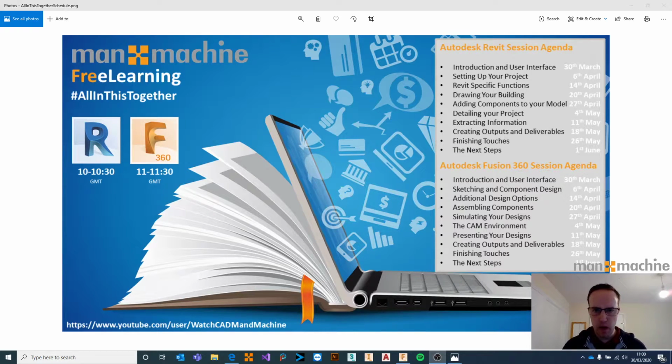So a brief introduction as to what we're doing here today is we're running a free training course over the next 10 weeks, every Monday morning for half an hour, on two professional grade applications. So we've already done Autodesk Revit this morning, which is for the design of buildings, and now we're doing the same thing for Autodesk Fusion 360, which is a manufacturing tool, a manufacturing parametric CAD tool.